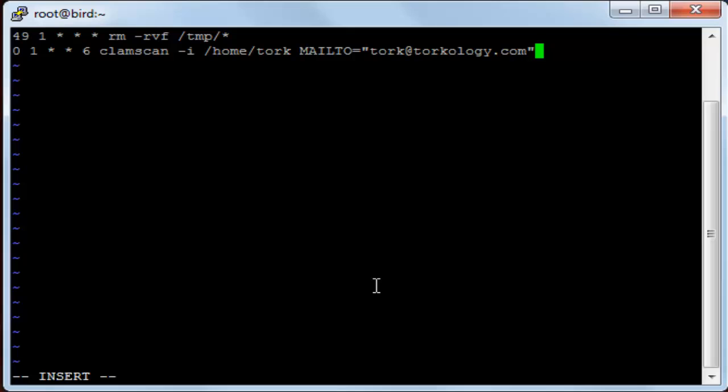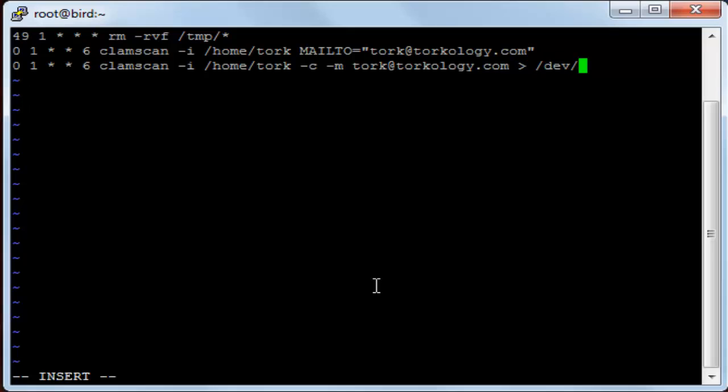There is another way, and it will be after the command. Let's make it in another line. For example, I will type the same command, but I will not save. I will just show you how to do the other method. For example, here now I have a command. The other way to send the specific result to a specific email, you will type after the command -c and then -m and then the email, and then I will add the greater than sign /dev/null, and then 2 greater than and then 1.